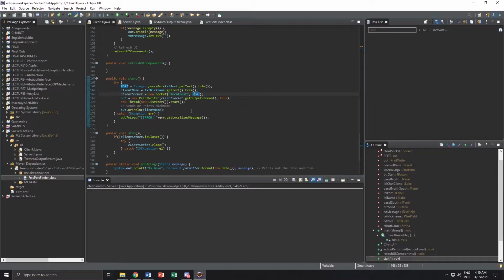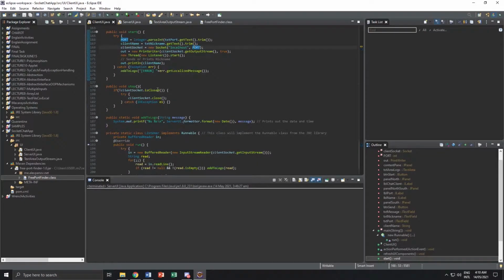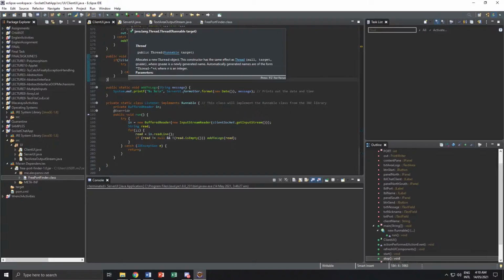And finally, it will print your nickname. Next is the stop method, which basically just closes your client if it is not closed. And that's basically it for the client UI.